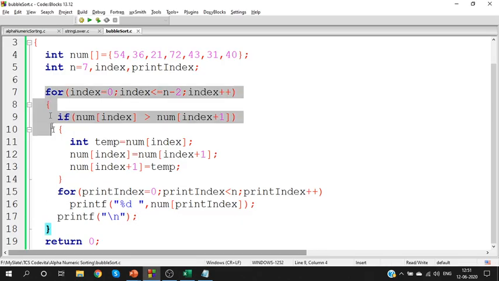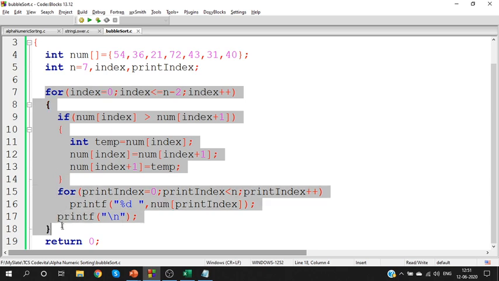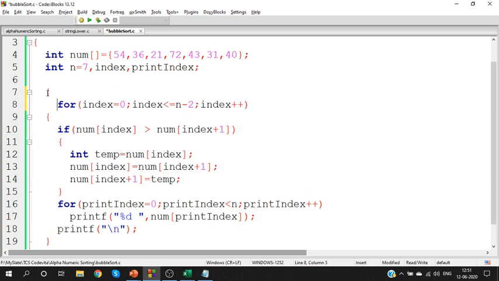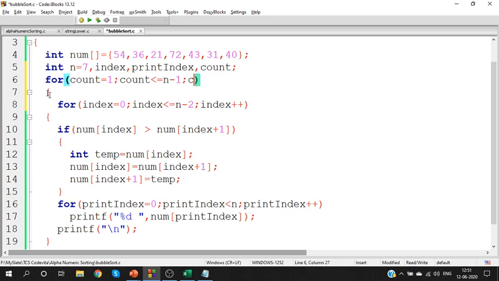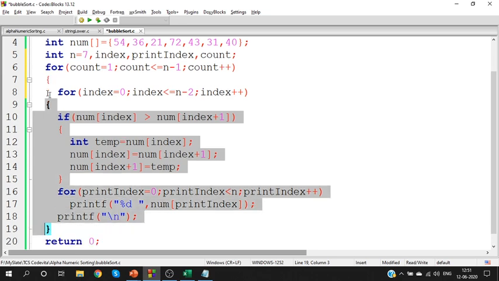Okay. So this is one iteration. Now repeat the same thing. So for repeating, create a variable called count. Count from 1. How many iterations should we do? N minus 1 iterations, count plus plus.